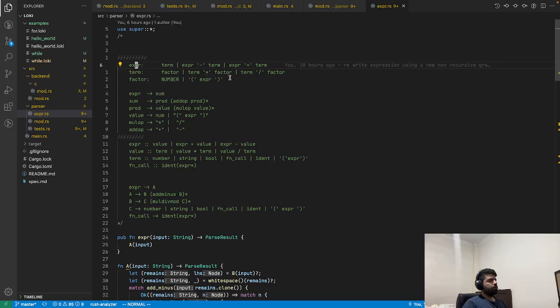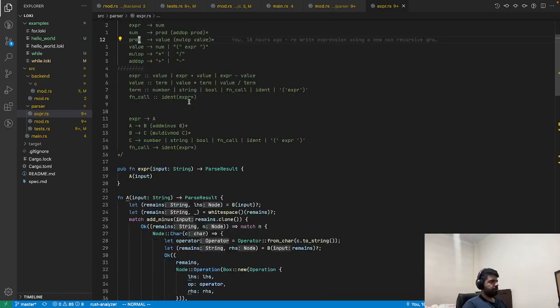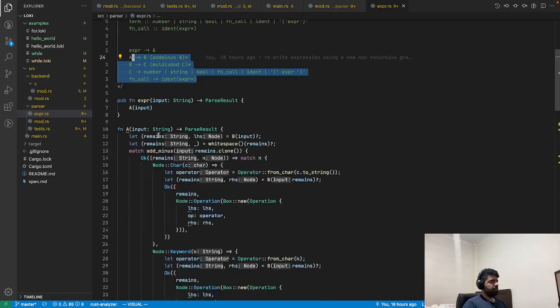We have this mostly similar grammar which is left recursive, and it was converted into a non-recursive grammar. You can see there's no recursion on each thing; each thing calls something else. I tried to do the same thing with our parser and our expressions, and that was a success.